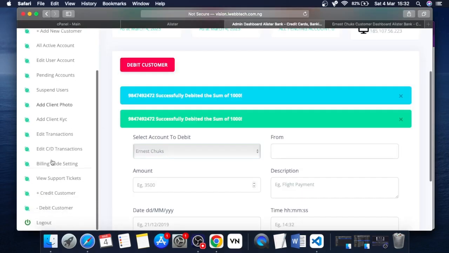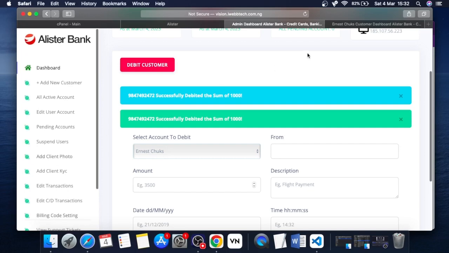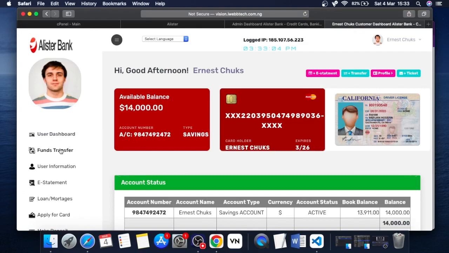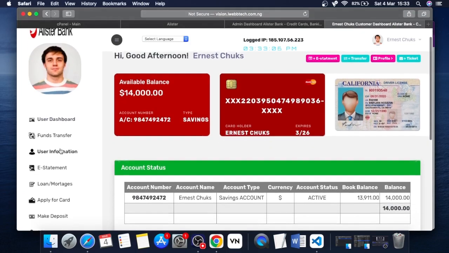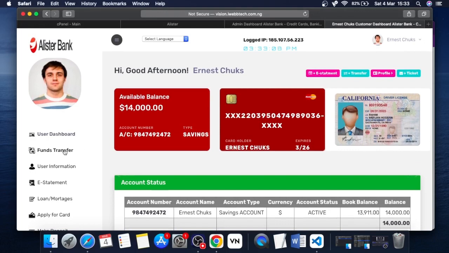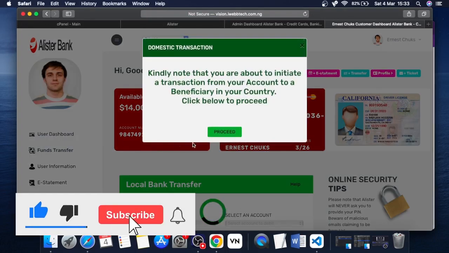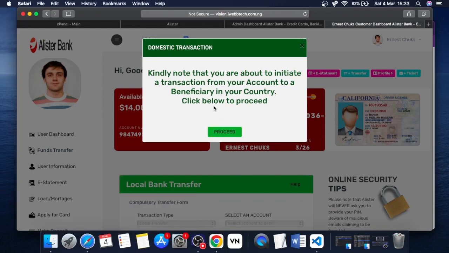Although some features we have to come back to test along with that of the user dashboard, but for now, let's go over to the user dashboard, and the very first thing we see here is the funds transfer. So I'm gonna click on the funds transfer. Let's try and run a fund transfer. Let's see. So kindly note that you are about to initiate a transaction from your account to a beneficiary in your country.